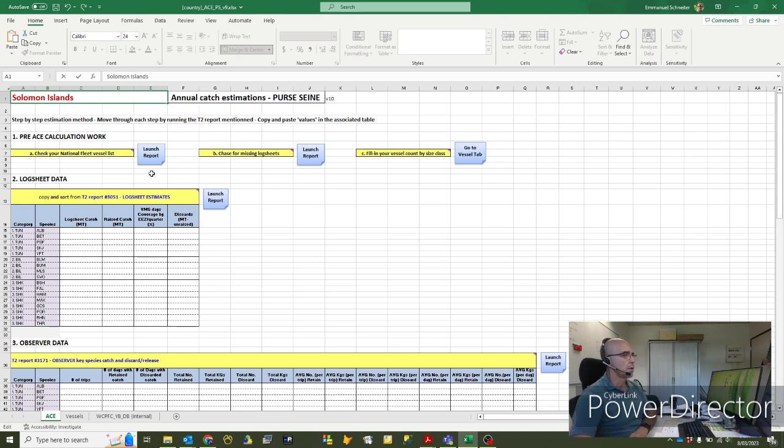Okay, and then we go straight to the pre-ACE calculation work. So that's the work you have to do before going to the TDW ahead. The first thing you have to do is to check your national fleet vessel list. Second thing you have to do is to chase for the missing log sheets.